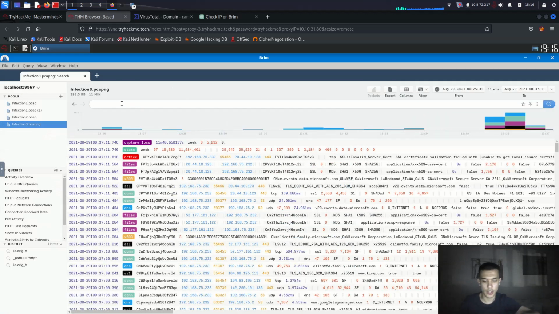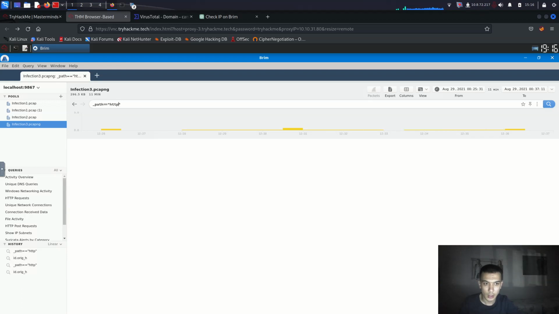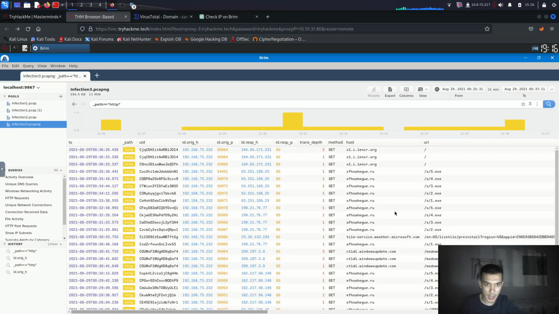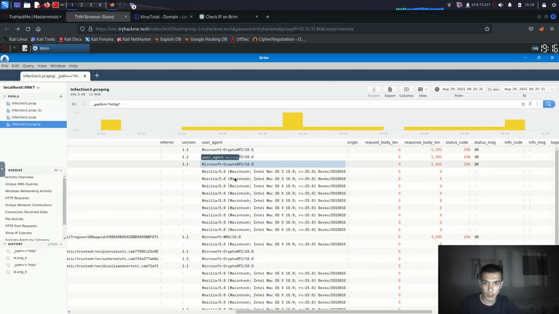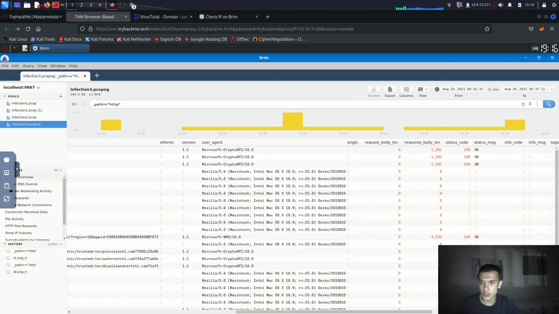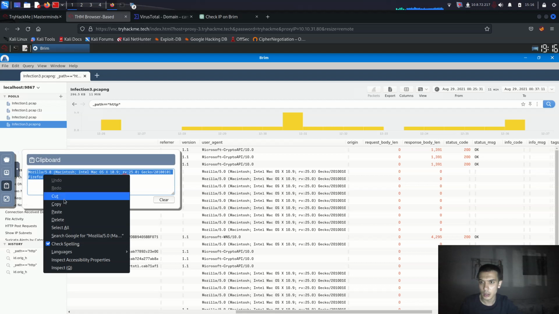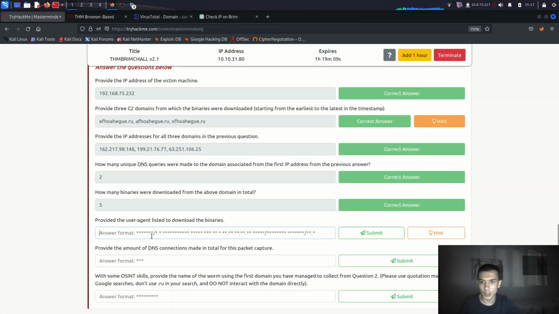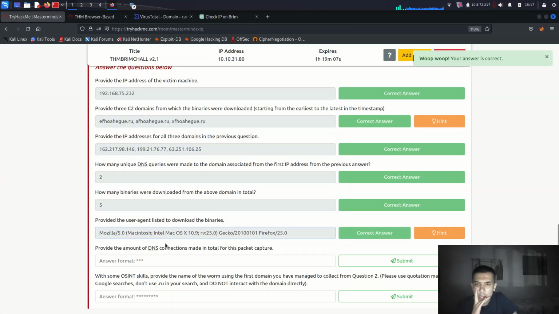You just have to check your path, and this could be equal to the HTTP protocol, then check the user agent for the malicious file. The malicious file is actually the exe here. You can check, there are 5 exe files. We got this before for our answer, and this user agent is the second answer. Okay.